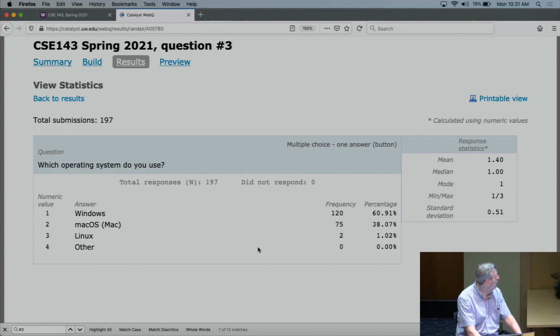All right, before we begin with that, our question of the day last time had to do with operating systems. I was surprised. I thought actually Mac would be a little bit higher than that, but that was kind of interesting in terms of what people use. Not very many people using Linux.